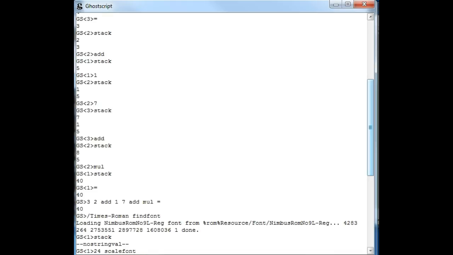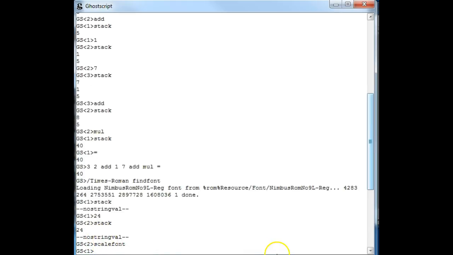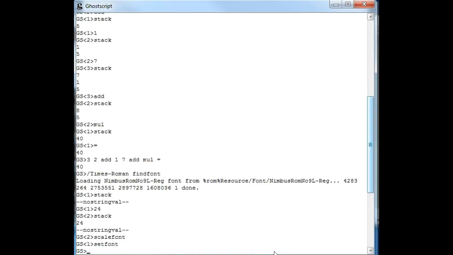And I could make it really big by pushing a 24 onto the stack, which is how big I want it to be, and then using the scalefont command, which will pop the 24 and the font off. It'll scale that font by 24 and push it back on. All right? So now I have a 24 point Times Roman font on the stack. I can set that to be the current display font. And so now if I draw any text, it'll be using Times Roman.